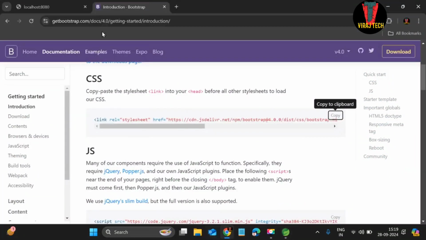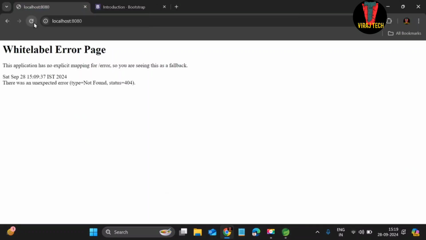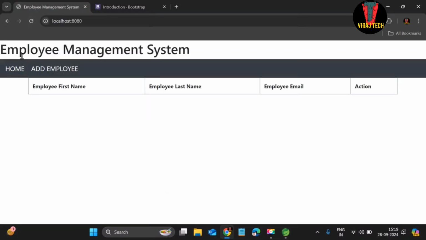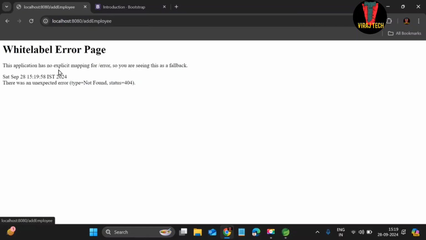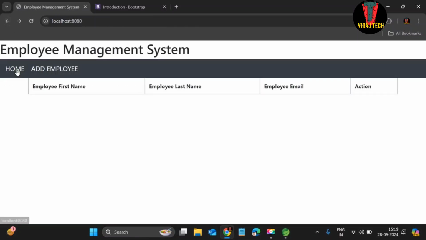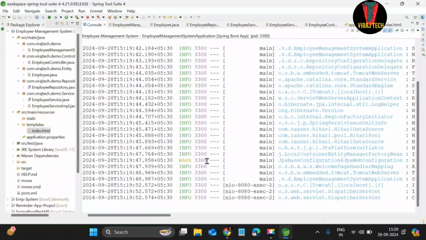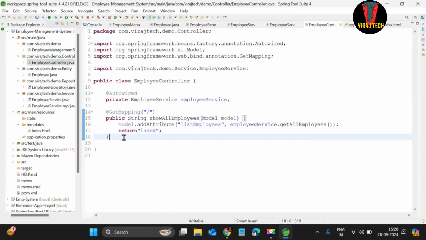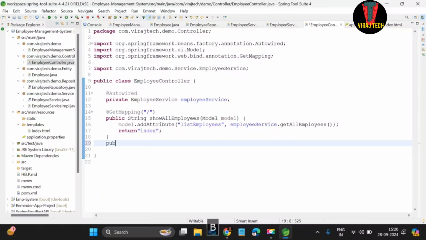Now to the browser part, and here refresh this page. Yeah, Employee Management System, we are getting Home, and Add Employee is not working. So next, make this Add Employee button work. For this, we have to create a new method inside our controller class, public String.